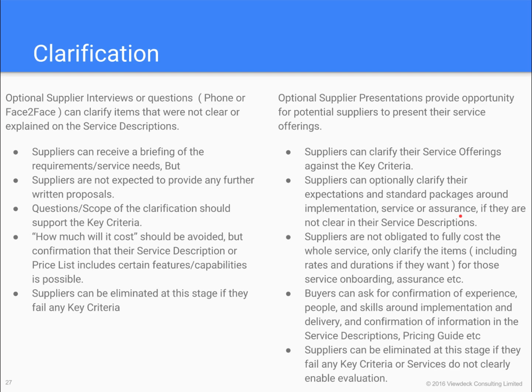Suppliers are not obligated to fully cost the whole service, and only clarify those terms. So it is the client's responsibility, the client's risk, to make sure that their service is fully costed, their full end-to-end service. And this is where the financial model and those service descriptions start to become very important, where we can identify and through clarification confirm what the supplier is going to do, what they are not going to do, and then from there we can either factor in further costs or evaluate appropriately depending on the outcomes we're trying to achieve.